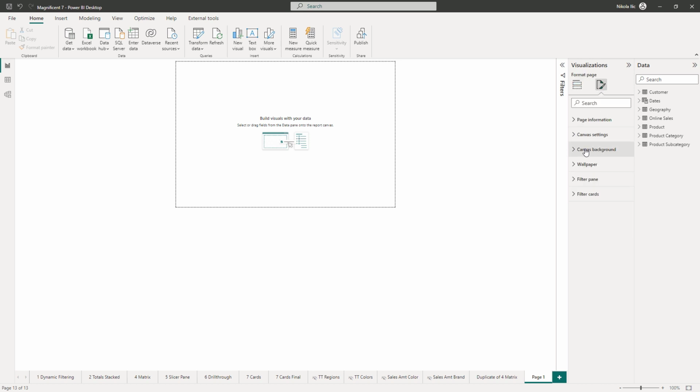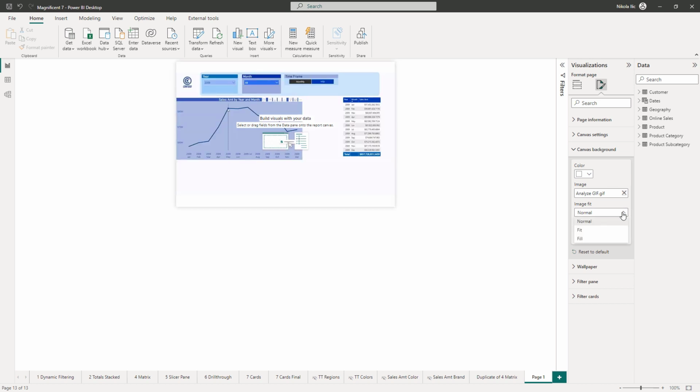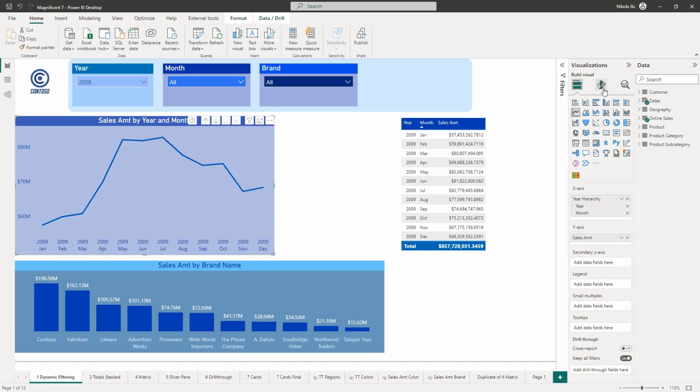Now here the magic happens. Under the canvas background, we can use an image as the background. So I'll choose the GIF that I've already prepared. Nothing happened so far, but once I set transparency to 0, my animated video is there. Let's set the image fit to fill, and now go back to our main report page.